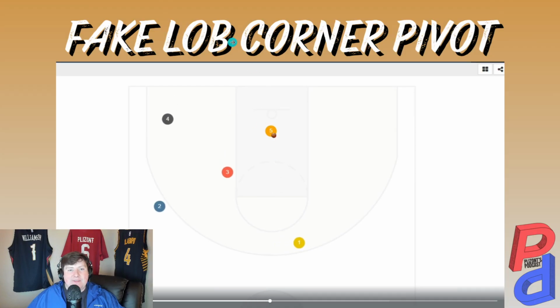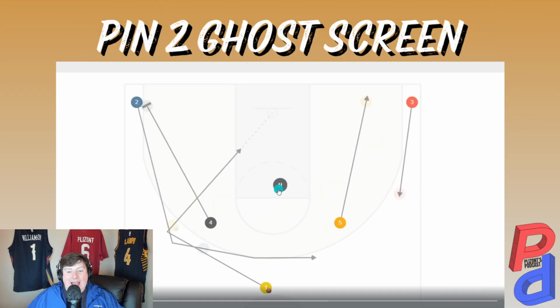So that's fake lob corner pivot. I enjoy designing these plays. Let's take one more look at the last play that I have. This is pin 2 ghost screen. So this one is fairly simple.